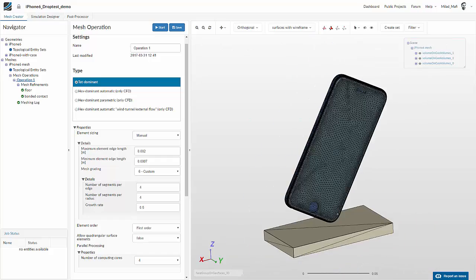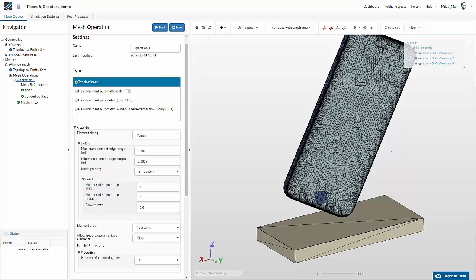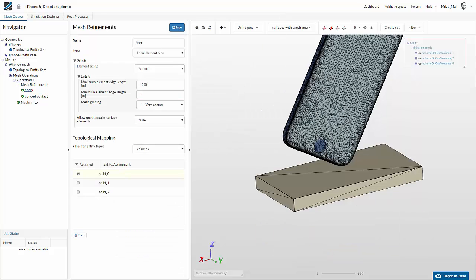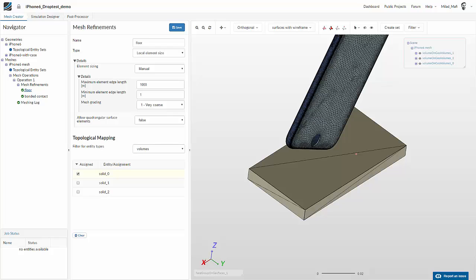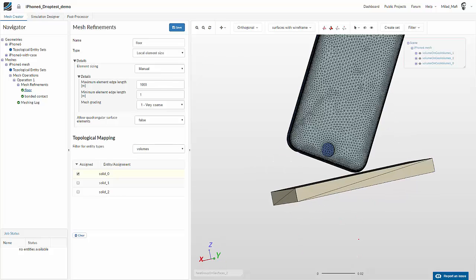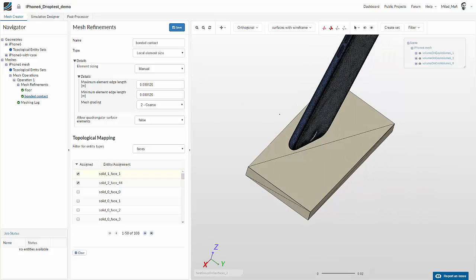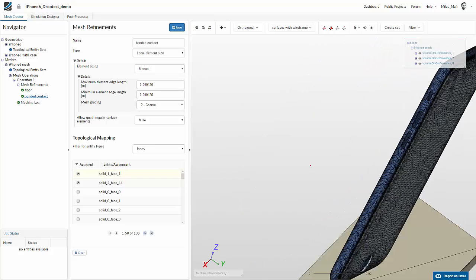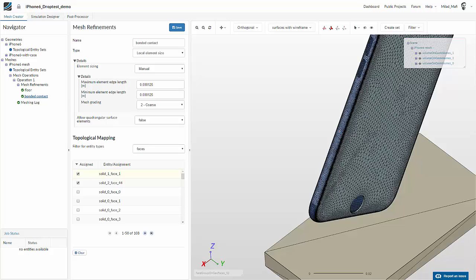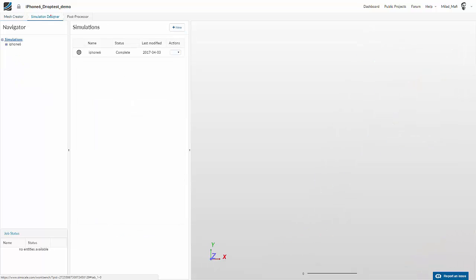The first one is on the floor, and it's not a refinement. Basically, it's making the mesh more coarse. This is just because later on this whole floor will be completely fixed, and therefore, since no node can move, we don't need to care for the mesh quality and can focus on reducing the mesh size, and therefore these settings will lead to a very coarse mesh. And we added a surface refinement for the contact patch between the glass and the housing of the phone.